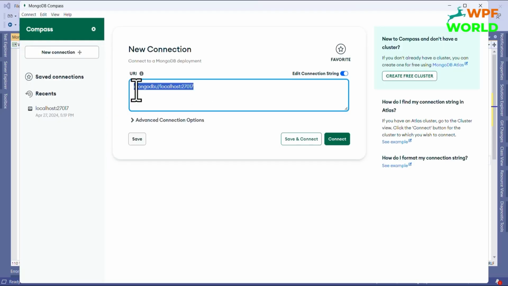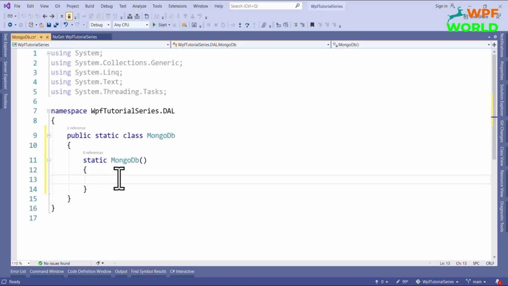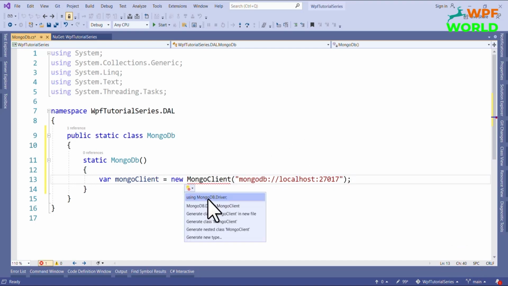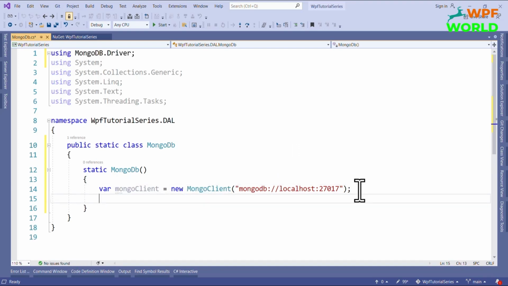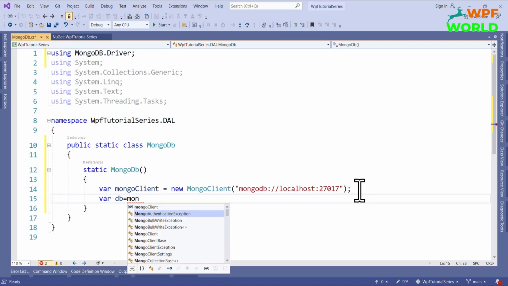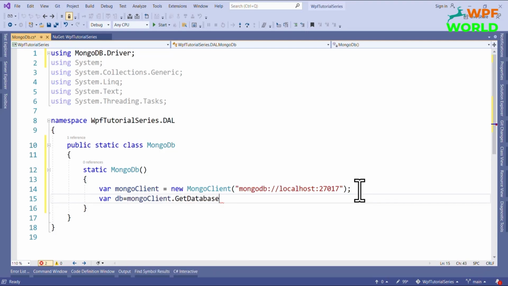You can see this is the URI for this, so here I will create the connection. I will say Mongo client equal to new Mongo client, and then here I have to pass this. Add the namespace for this MongoDB.Driver. From this client I want the database, so I will say Mongo client dot get database. Okay, and here I will pass the database name. In my case I am passing employee DB. So if this database exists, then it will get the database from the MongoDB. Otherwise it will create the database.